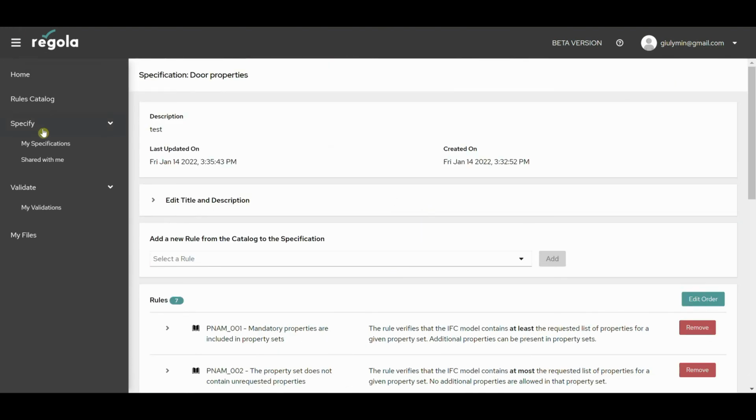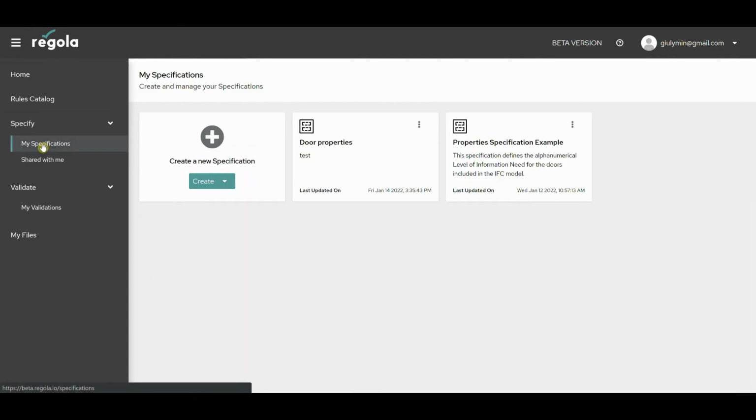Okay, now that my specification is done, I can go back to the My Specifications tab and see that my specification has been created. I can also view my specification, edit it, share it, or delete it. But those are activities that we can see another day with another tutorial.